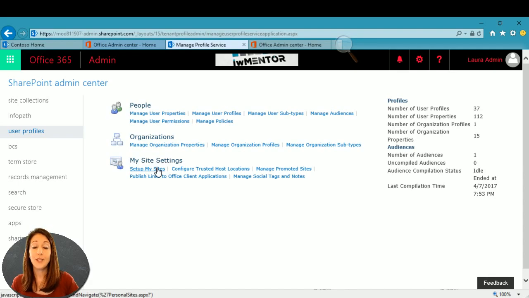Now what used to be just your documents in your My Site, that's your OneDrive. That's your OneDrive for Business. And it's just a document library. So that's kind of where that came from. That's what that's always been.